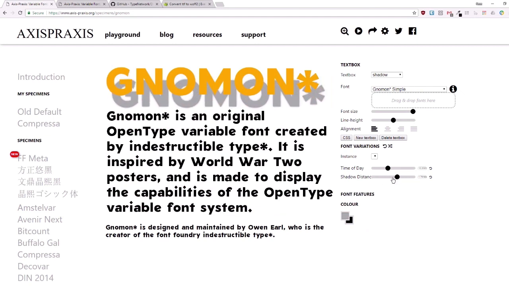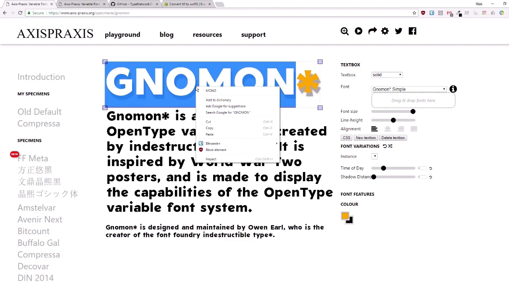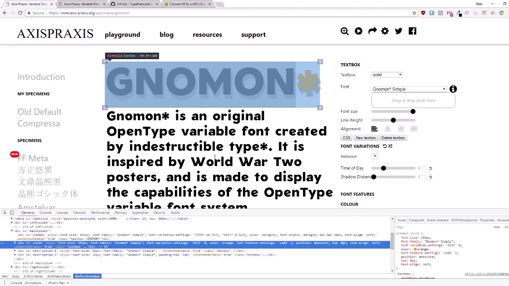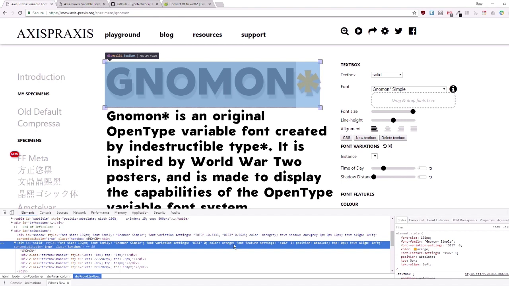Custom axes could be anything that a font designer decides they should be. They are also represented by a 4-letter label, but custom 4-letter labels are always in uppercase while official ones are in lowercase. Right now, the easiest way to figure out what custom axes are available in a particular font is to go to Axis Praxis, preview that font, and then inspect the inline CSS to see what labels are being used.